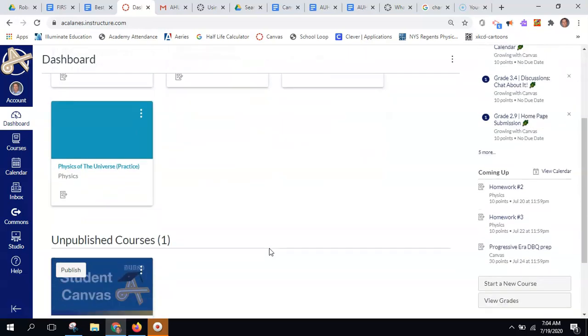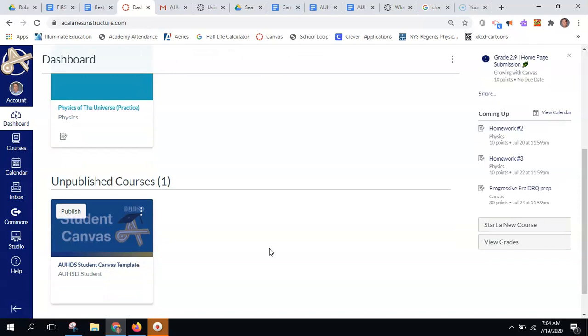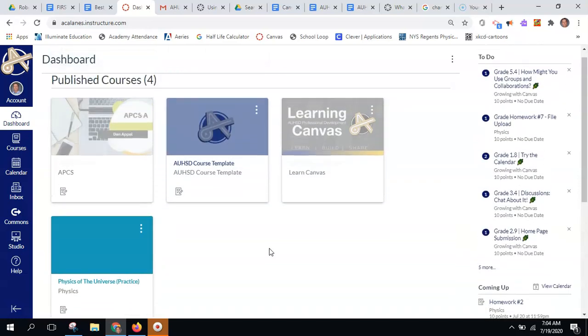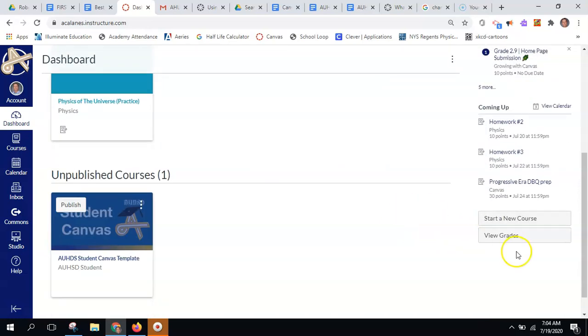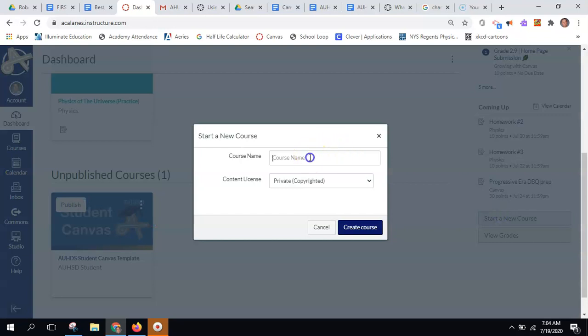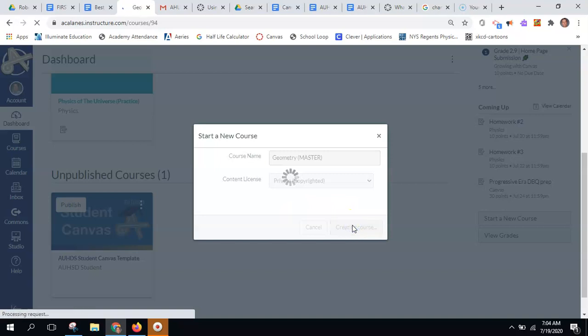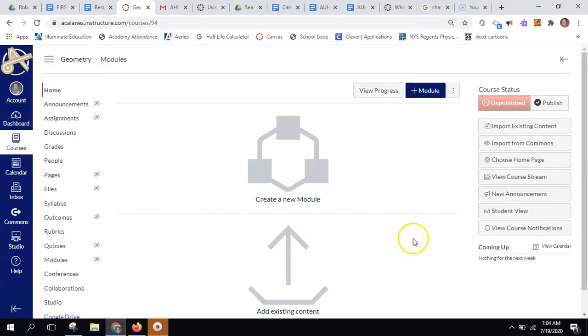So the way this would be set up is one person needs to go to their Canvas dashboard, scroll down, and start a new course. So I'm just going to call this geometry, and then I'm going to say it's a master course, which basically just means, again, it's this repository idea. I'm going to create the course, and while that's creating, it's going to be blank.